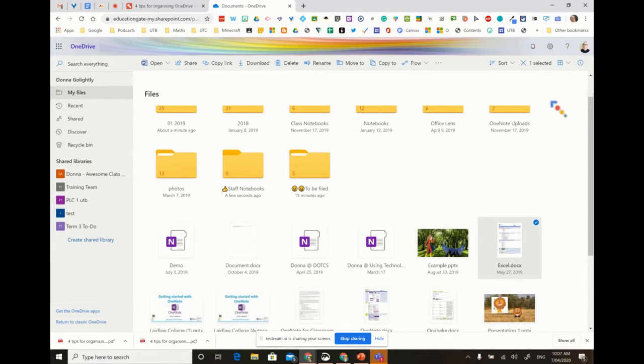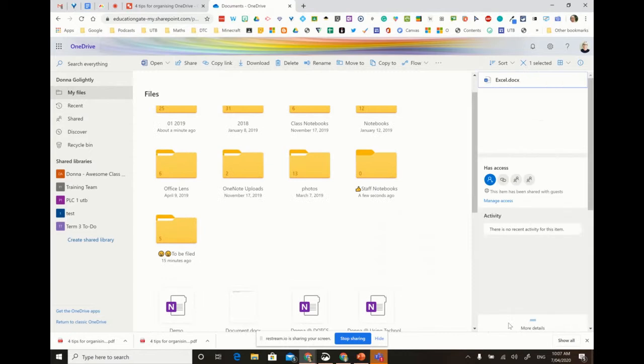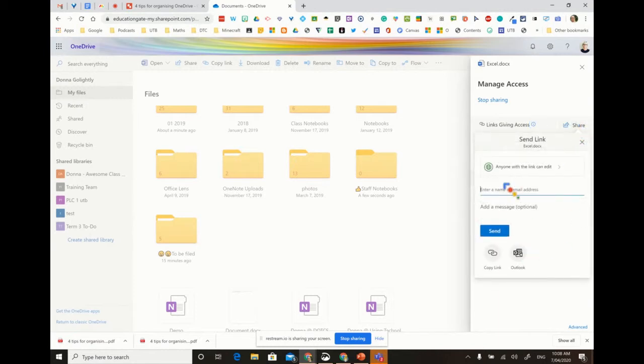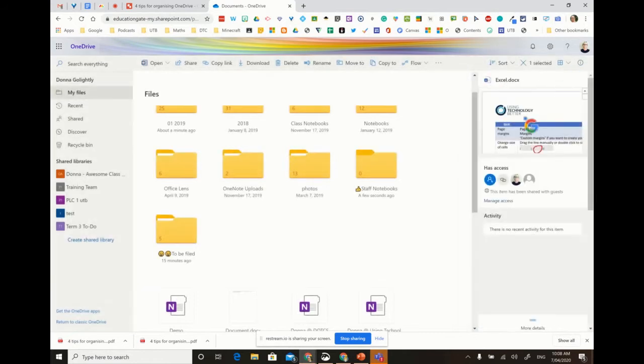Now, I do realize that my cursor is covering some of that. I can also right-click on here, and I have details down the bottom here. So if you're a right-click person for speed, then you can just go straight to details, and it opens the details pane for that folder or that file that you selected. From here, I can see who has access straight away. I can manage that access. I can stop sharing if I want to. I can click on the share button and change the sharing permissions all from here. And I can also see any activity that's going on with that document or that file or that folder.